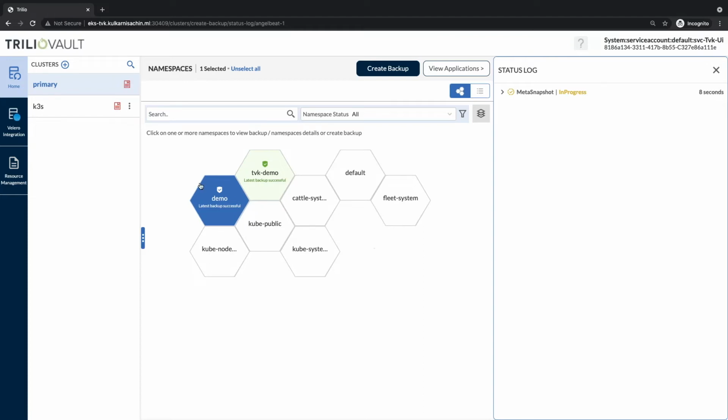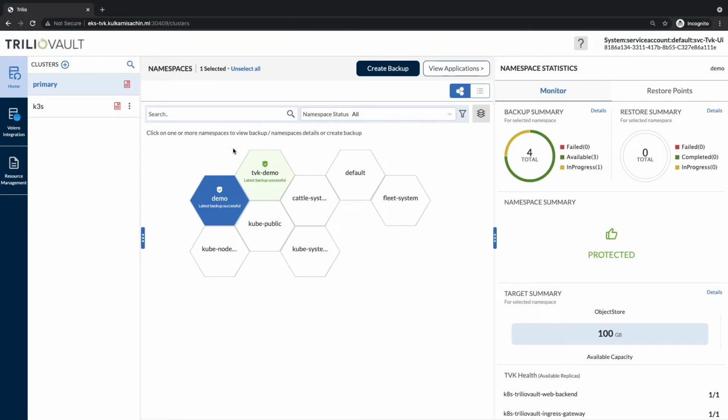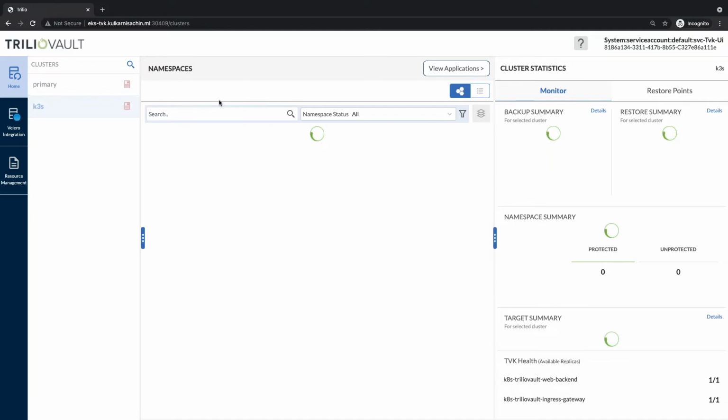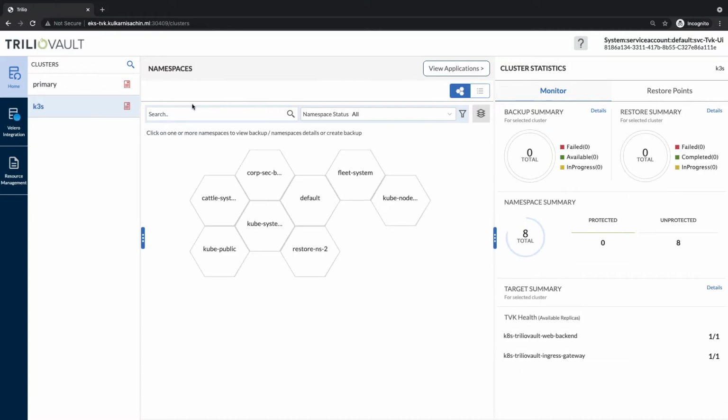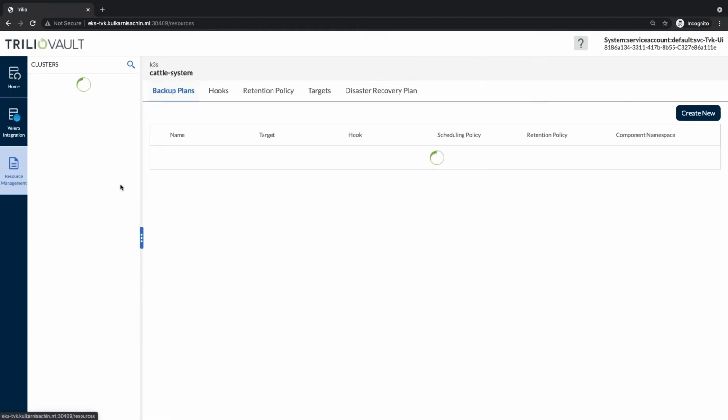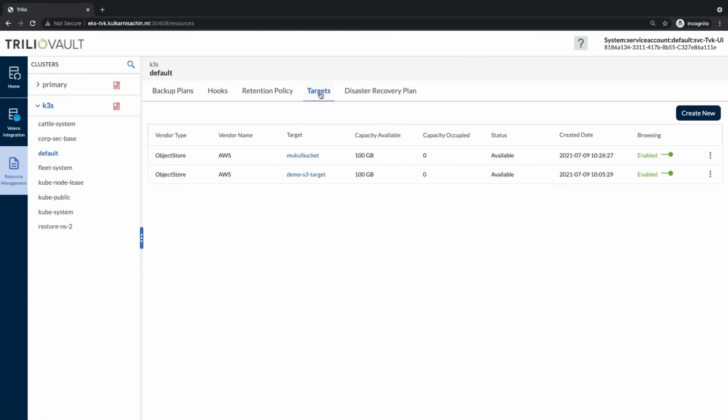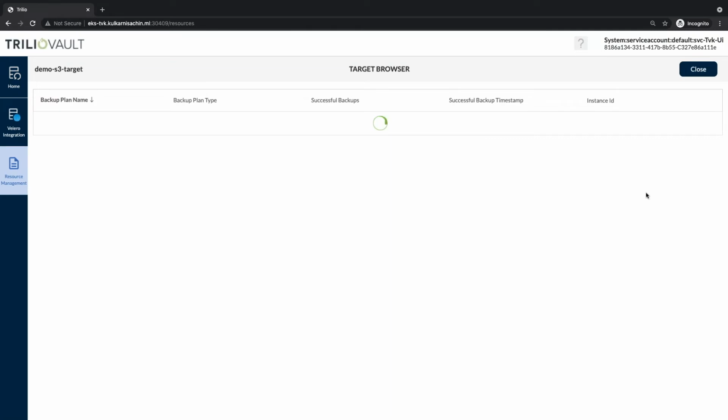Now, obviously, the backup may take a few minutes. I do not want to wait here while that completes. We let the backup progress. We can see that it is in progress. In the meantime, we can move to our K3S cluster. And what we'll do here is we will look at the target. Again, think of the cloud icon that I was showing earlier. This is where we are going in. We will launch a browser into that repository.